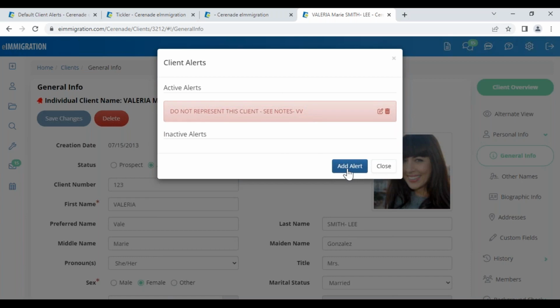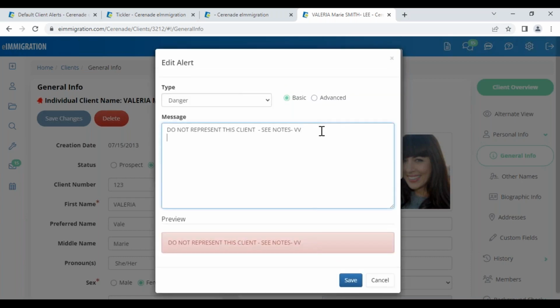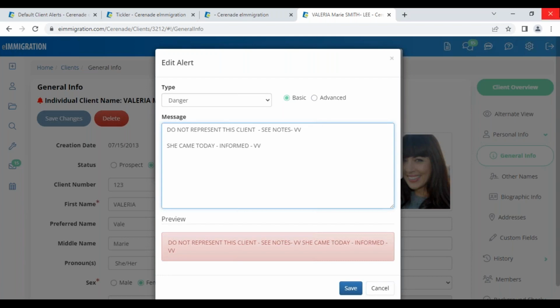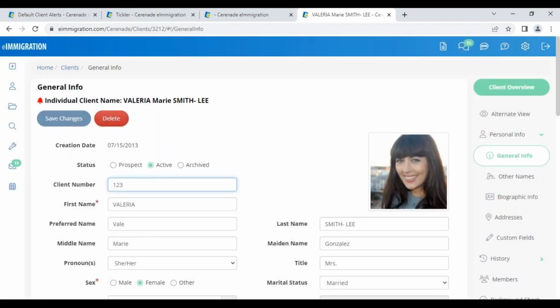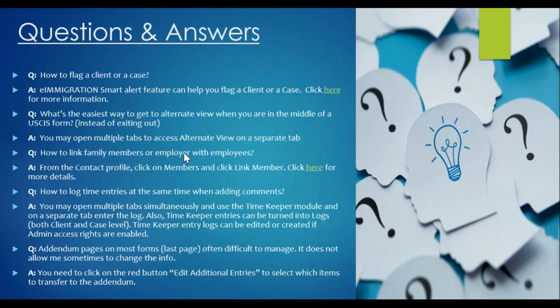They can always add another alert, or modify this one. Maybe she came today, informed. I don't know. Like you can add any other notes to the same alert, or you can add a new one. Okay. That's the smart alert feature.